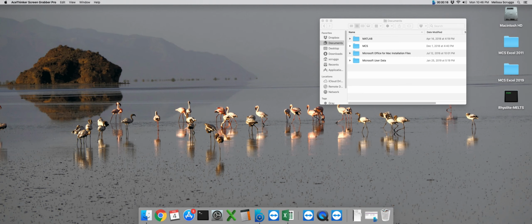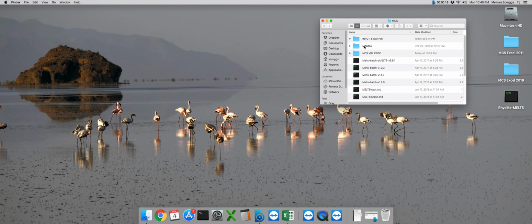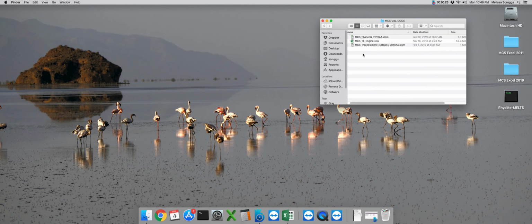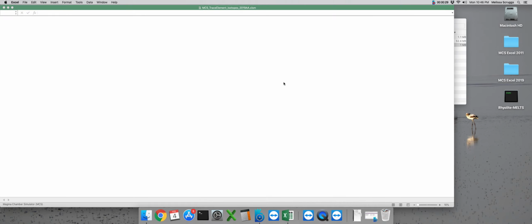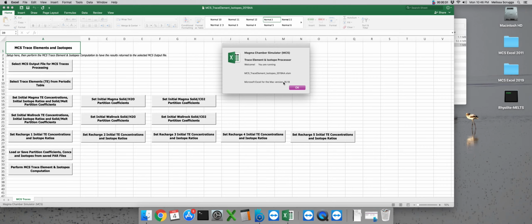Let's navigate to our MCS folder structure, into the MCS VBL code folder, and let's open up the MCS Trace Element and Isotope file. We need to enable macros. And the next pop-up box tells us which version of MCS Traces in Excel we're running, and we can click OK to get rid of that box.